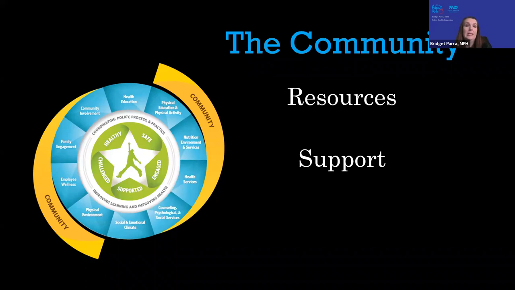Let's start with resources. Resources can be anything from providing a safe space to offer programming. You might not have a space on your school site to do something, but you may have a community partner that has a space and they're willing to lend it to you for programming.